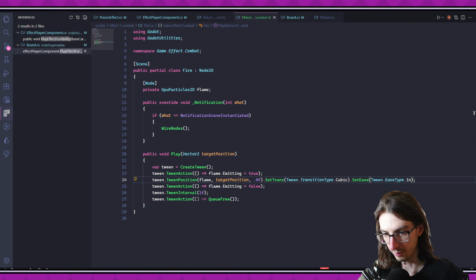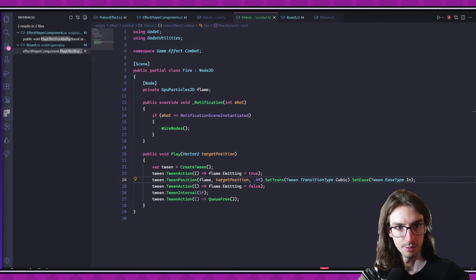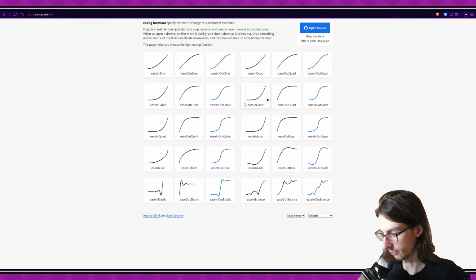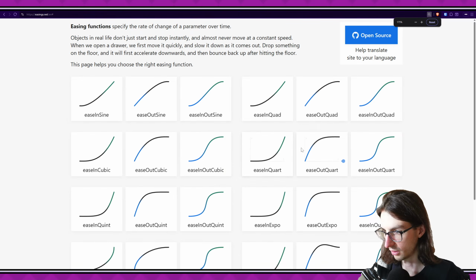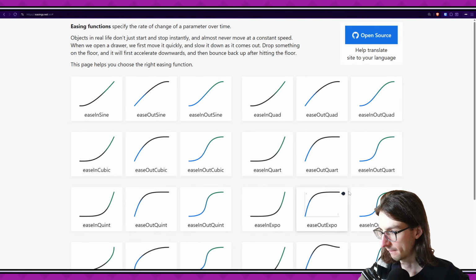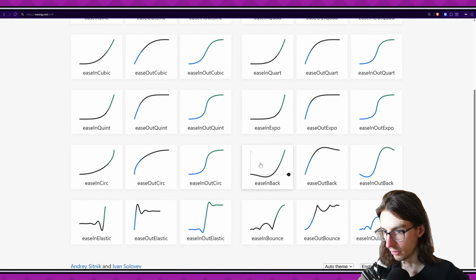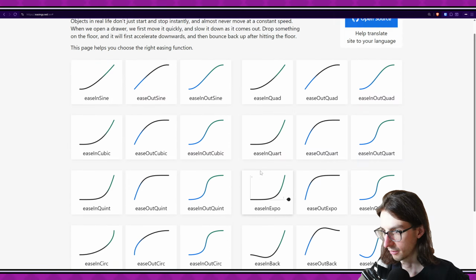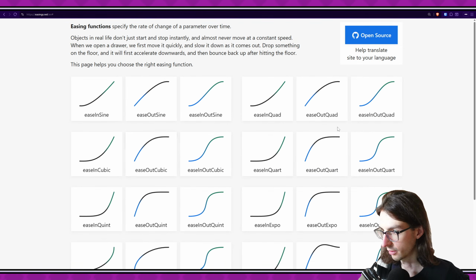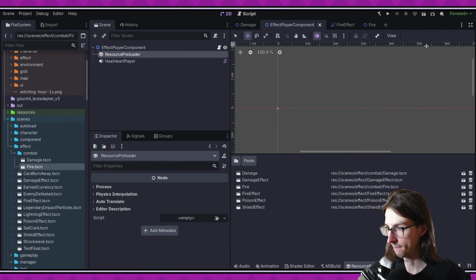Why do I always forget my easings? There's a website called easings.net, which you can use. I think there's a Godot-specific easing as well, but I think I want in cubic. Where is in cubic? Yeah, so it starts off slow and then it accelerates. That's what I want.